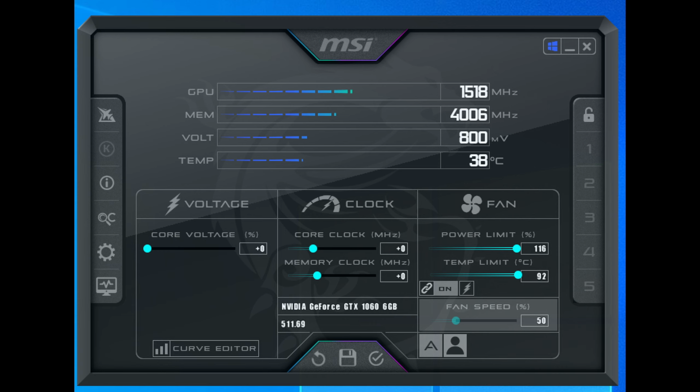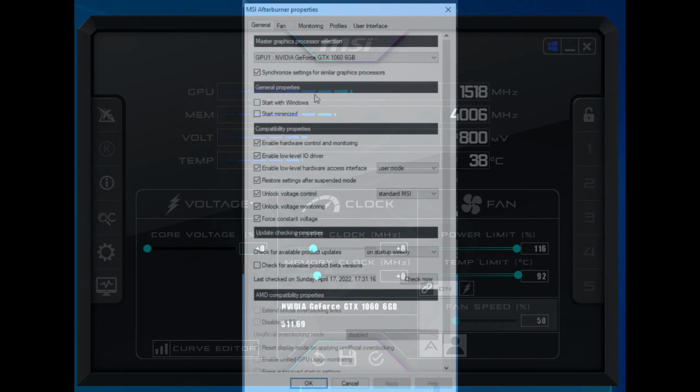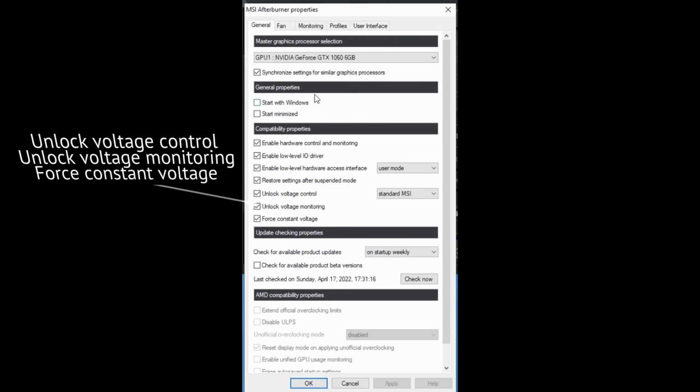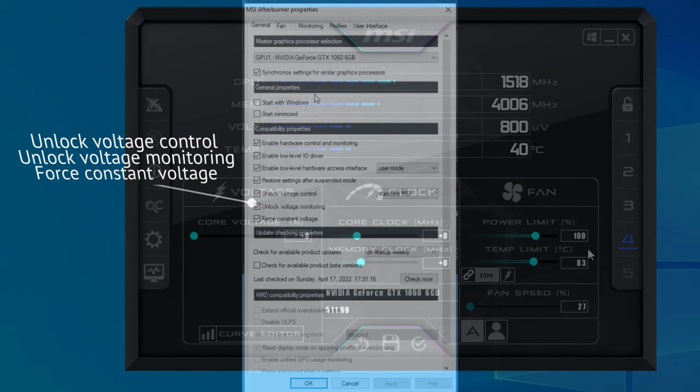The first thing you wanna do is unlock voltage control, unlock voltage monitoring and force constant voltage. A constant voltage will help you with FPS stutters. Voltage is a main factor for maintaining the rates at which your GPU works. Giving the GPU a constant voltage will reduce performance leaks.